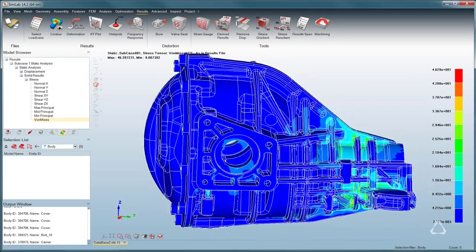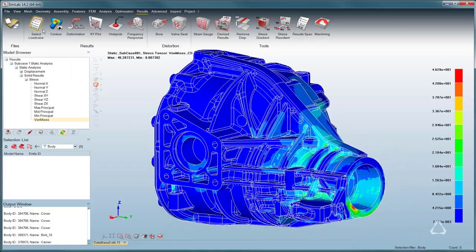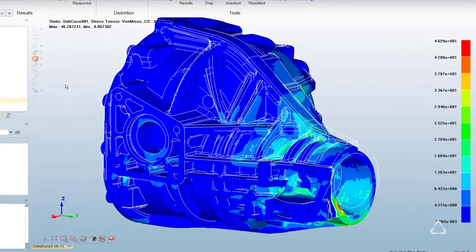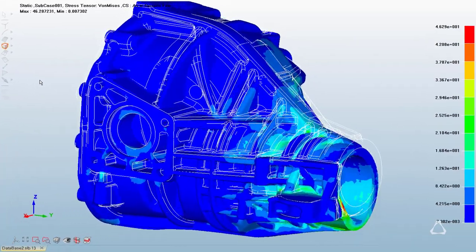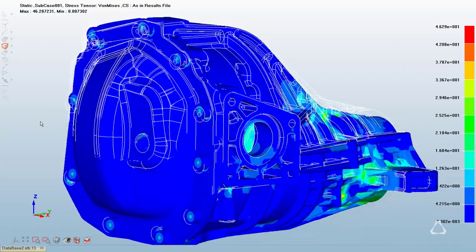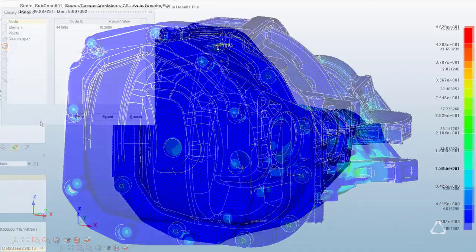Once the solver is finished, SimLab loads the results directly on the meshed model. Pre- and post-processing take place just in the same environment, so that you can verify your modeling choices at any time while looking at the results.